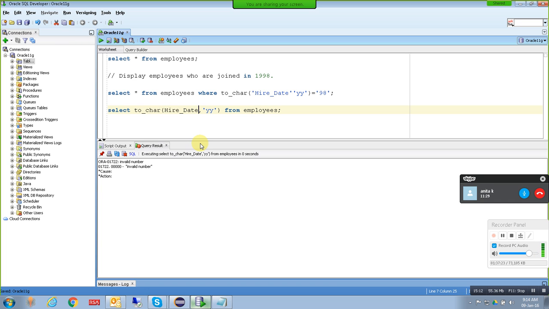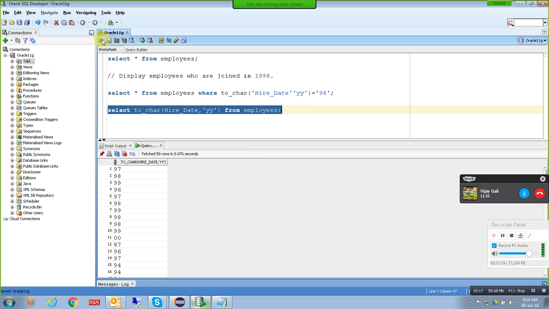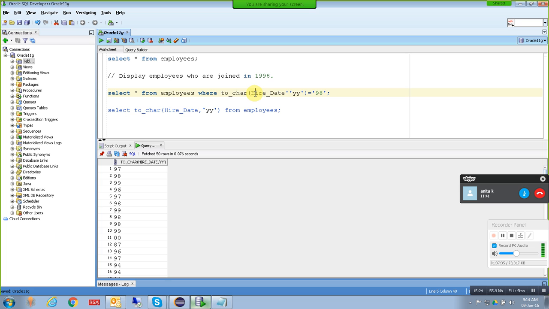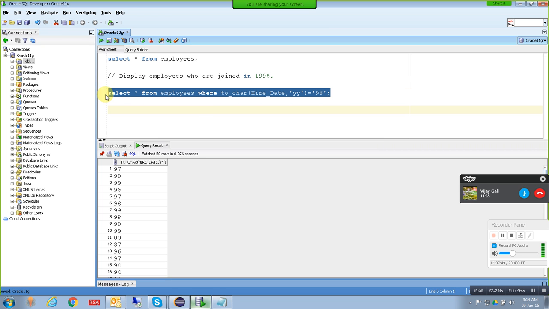See this. Hire date we don't need to put in quotations, because this is a column, right? If I put quotation, that will be taken in a different way. So comma YY. Now this will give the last 2 digits. Whatever this returns, 98, if it is equal to 98, then display only those employees. See this now. When I see the hire date, all employees joined only in 98.